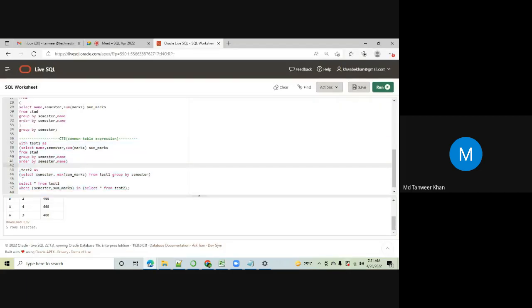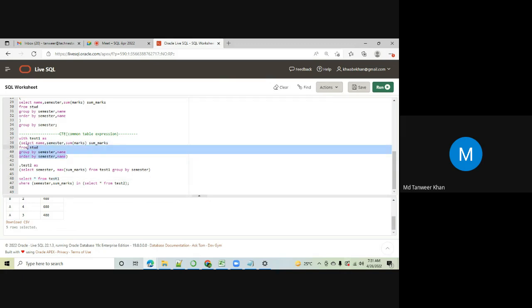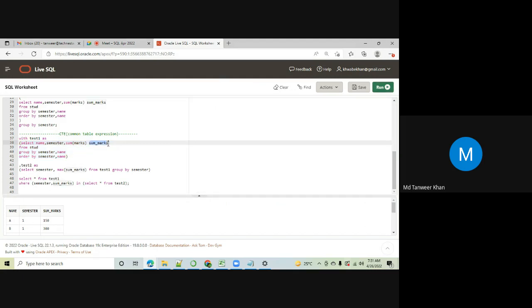Now let's try to understand this query. In this query, what I'm trying to tell the SQL engine is, I want all the data from test1. This was your test1. So I'm telling that I want all the data from this test1 table, but only those records where semester, comma, sum of marks, sum of marks was the alias I have used here, should match with the semester and this maximum sum of marks that we have got from test2.